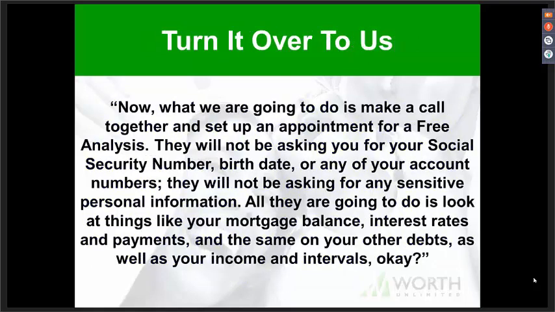If you're turning it over, it's just a slight changing of words. We're going to make a call together and set up an appointment for a free analysis. When you set up the appointment, when they call you back to have your analysis, they will now be asking you for your Social Security number, same information, but I think it's very important that you inform your client.